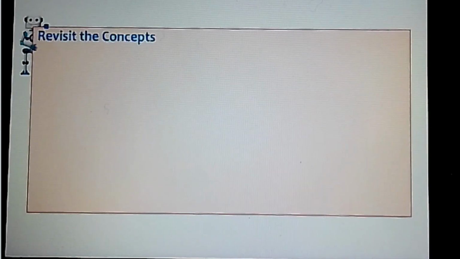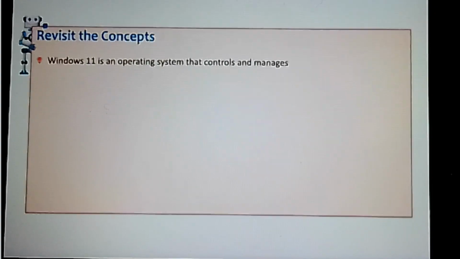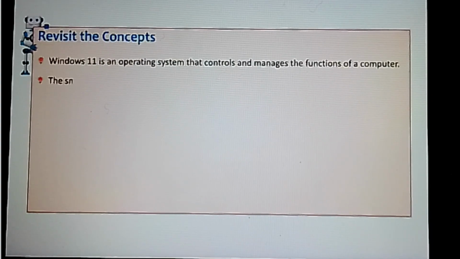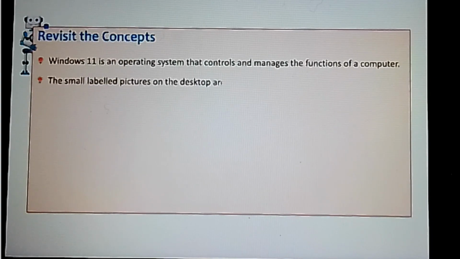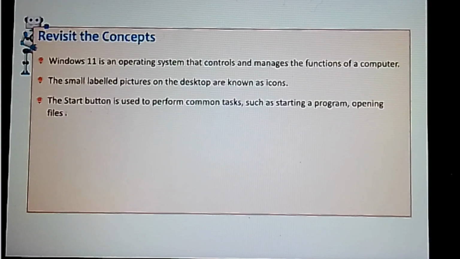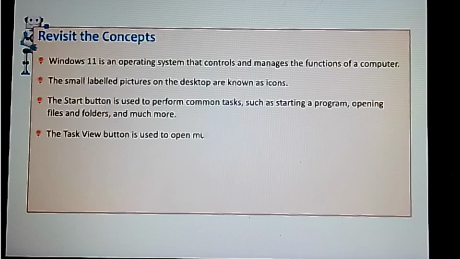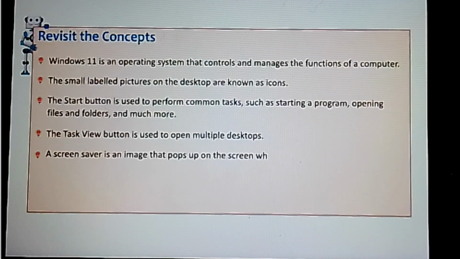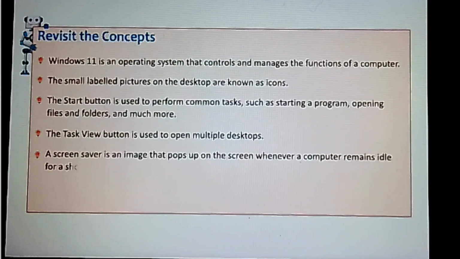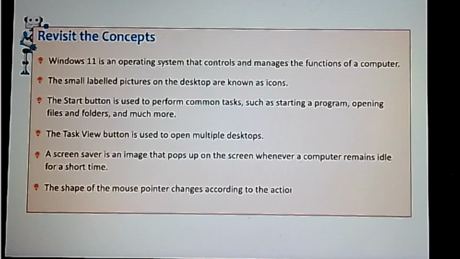Okay students, let's revisit the concepts. Windows 11 is an operating system that controls and manages the functions of a computer. The small labeled pictures on the desktop are known as icons. The Start button is used to perform common tasks such as starting a program, opening files and folders, and much more. The Task View button is used to open multiple desktops. A screensaver is an image that pops up on the screen whenever a computer remains idle for a short time. The shape of the mouse pointer changes according to the actions you perform.